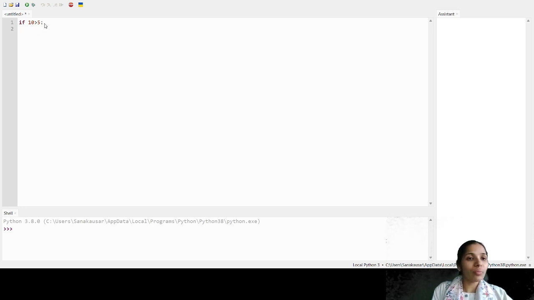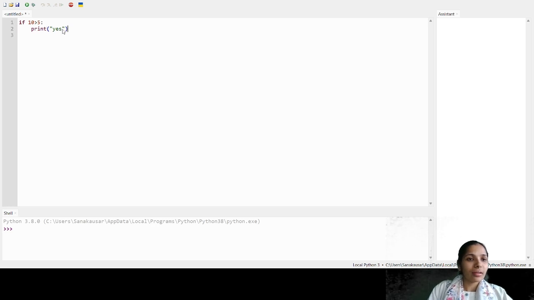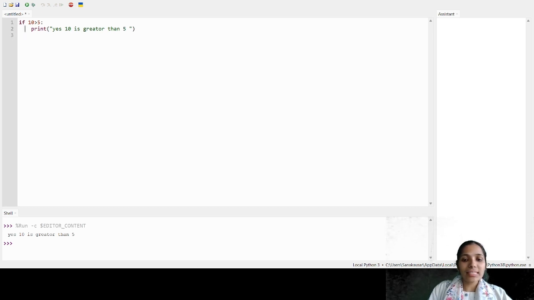spaces. So you could see when I keep the cursor here and click on enter, it automatically takes the cursor with some white spaces, and prints yes. Okay, we are just printing yes, 10 is greater than 5. So when I run this particular code, it gives me the printing statement. So these white spaces are called indentation in Python.